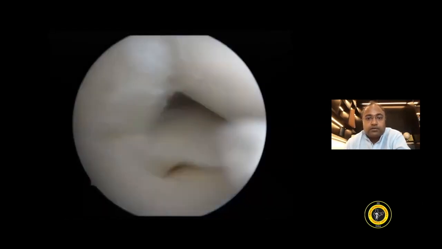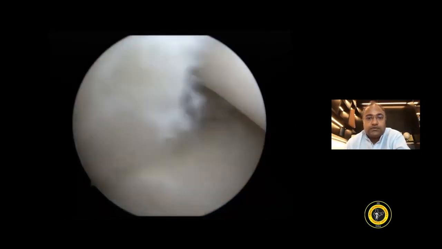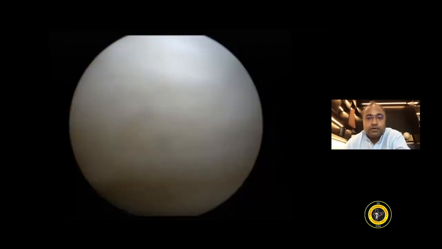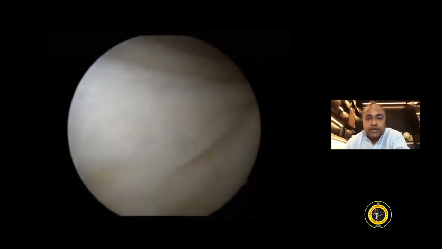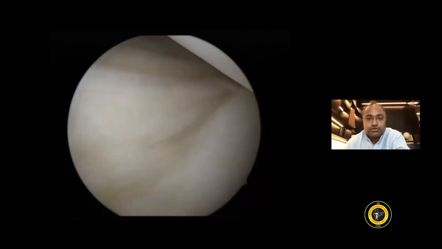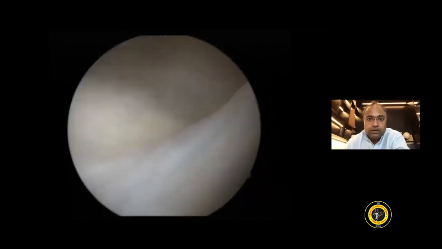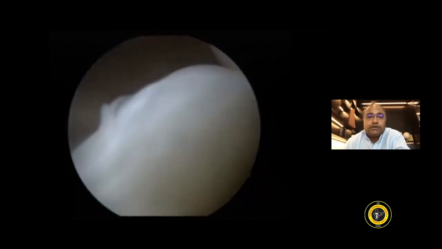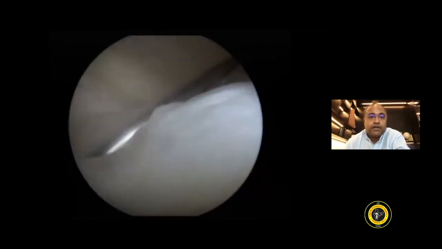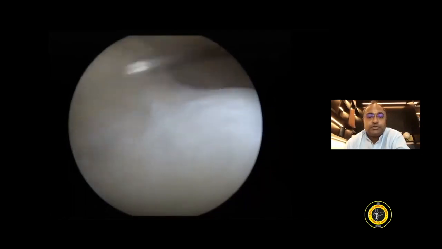However, we are doing this in every case now. This is the Gillquist view. We go between the PCL and the medial femoral condyle. This is the right knee. In every case, we enter this posteromedial pouch, drop the knee to 90-degree flexion, get a needle from the posteromedial corner, and use this needle test in every case to make sure there is no ramp lesion.